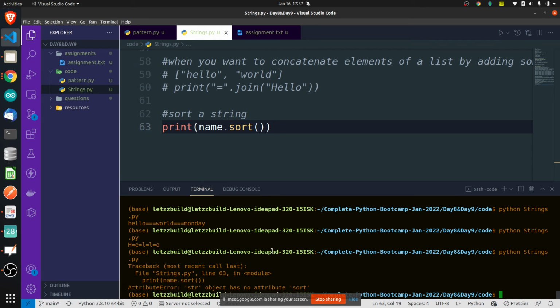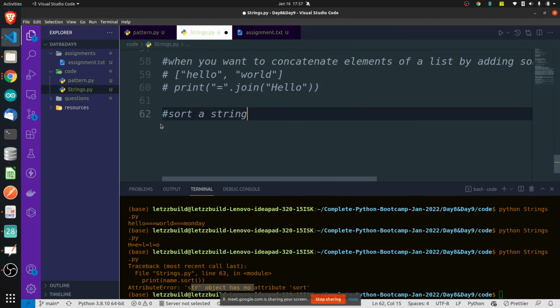See, come on. A string attribute has no sort. Okay. String has no sort. That is strange. Okay, so I think you cannot call sort here. String doesn't have sort. If you get this error, that basically means that a string object, you cannot call a sort function on a string. Sort function is not available on string. That is what it is trying to tell.